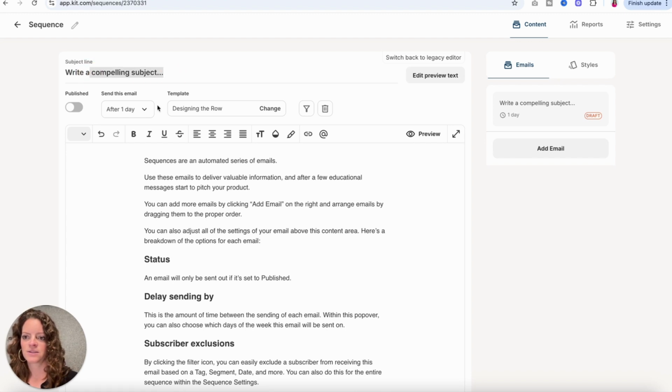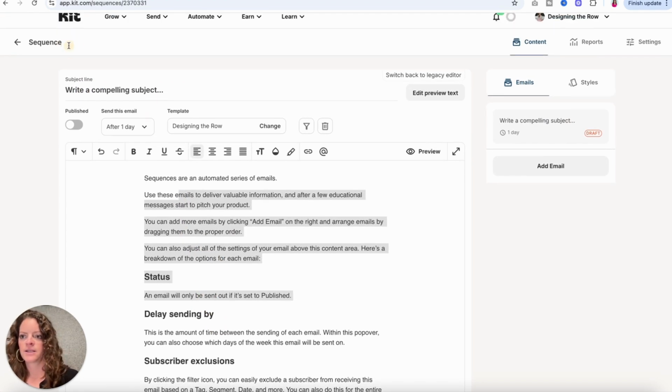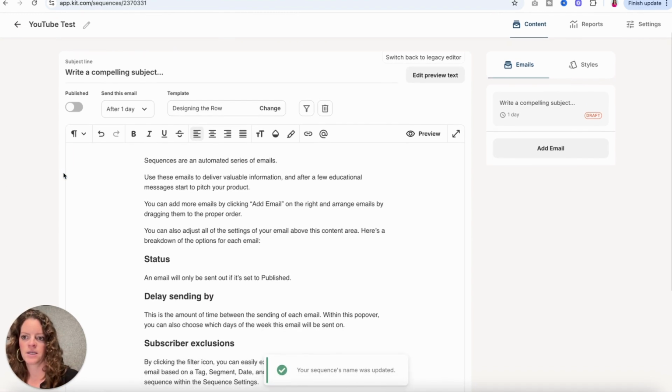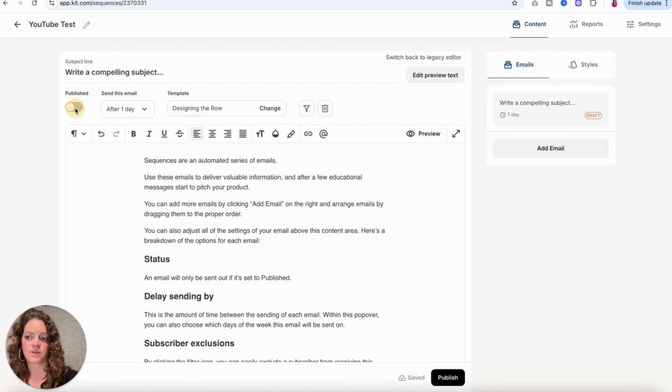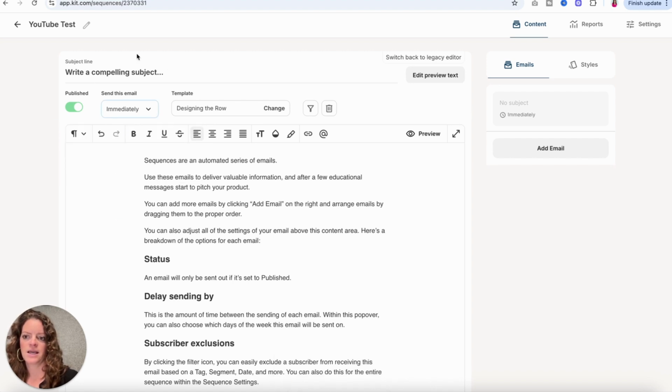So here's your subject line. You can write your email. Let's name this up here, the name of your sequence. Once you've got your first email ready, we're going to publish it. And instead of after 1 day, we're going to do 0 days, and that will send it immediately. So immediately after they sign up, you want them to get this first email.